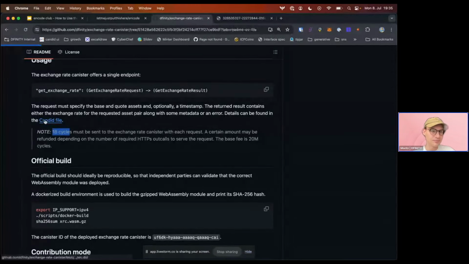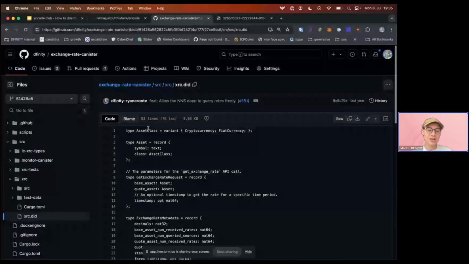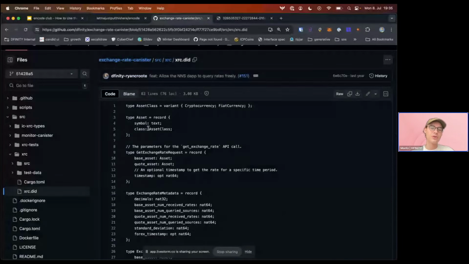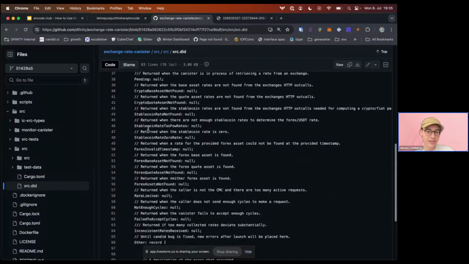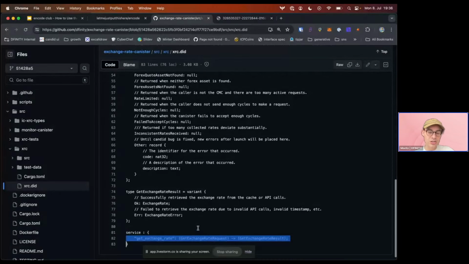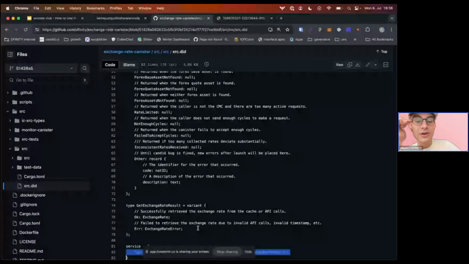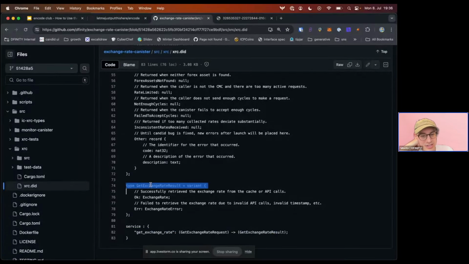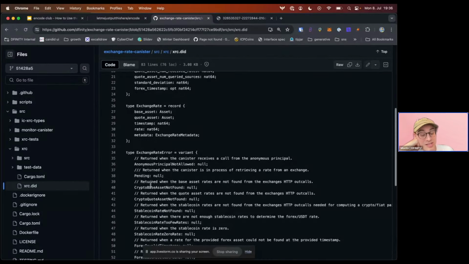So we can take a look at the Candid file, which is basically the interface description of this canister. So what kind of methods does it offer, and what argument types and response types do these methods have. It's the equivalent of an ABI for EVM smart contracts, our Candid or DID file. And in here, as you can see, the service offers one endpoint, get exchange rate, and I already mentioned this. So now this is Candid, right? When we are using Rust and I wanted to make the call to this canister, I would need to translate the Candid arguments here into Rust. And that would be a bit tedious to do now.